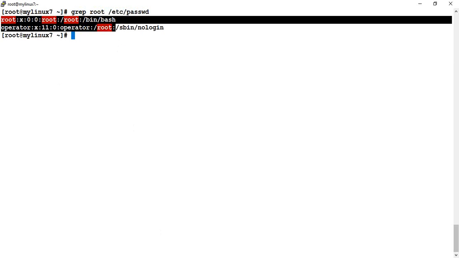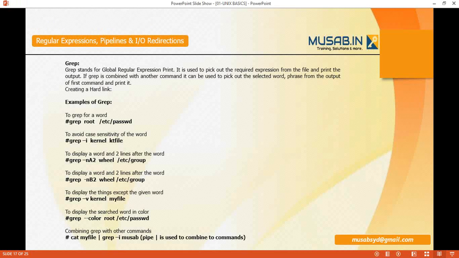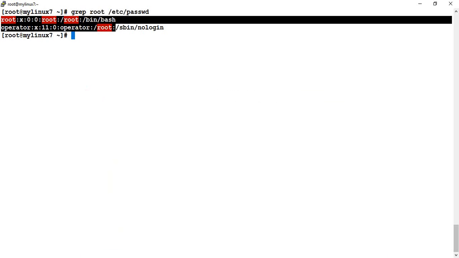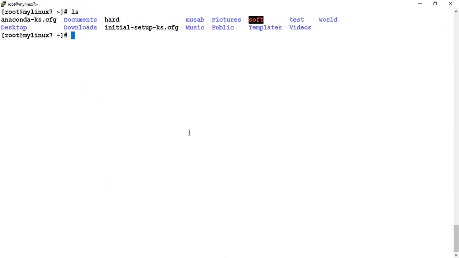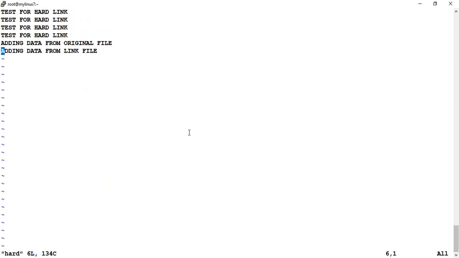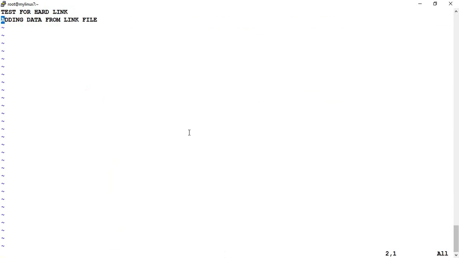Similarly, you can avoid case sensitivity in a file. For example, let me explain you what I want to convey. Let me go to a file called hard. Let me remove these lines, dd, dd, dd, and let me copy this and paste it. Test for hard link, test for hard link. So let me change certain things over here.